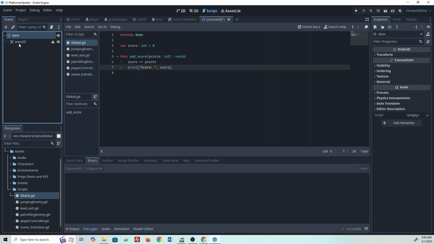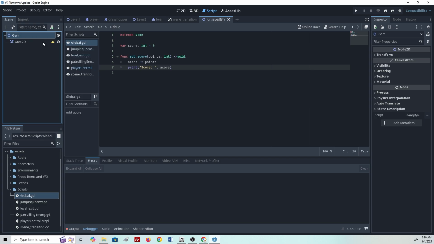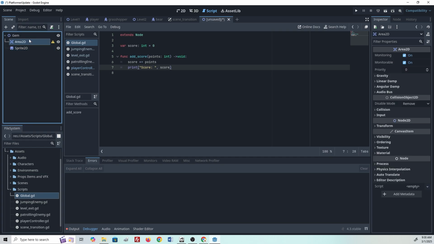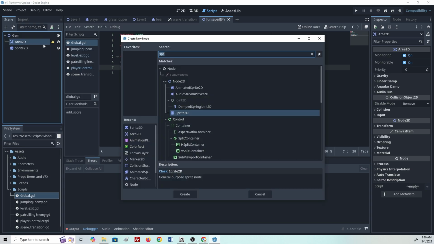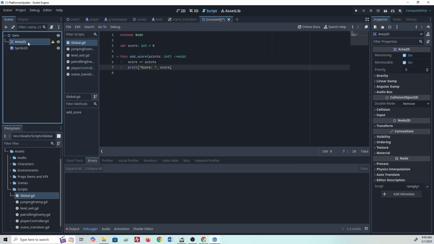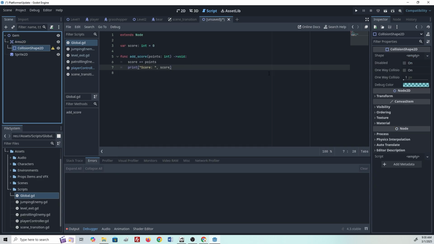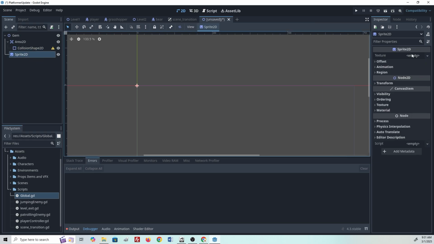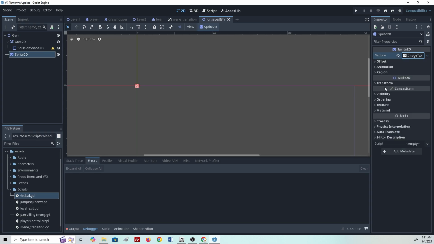I feel like I could have done this with an Area2D. That's fine. It'll work. Let's add our sprite. And then we need to add our collision shape. Let's go ahead and look to see what we got going on. In our Sprite2D, our texture is currently empty. We need to click new image texture over there.